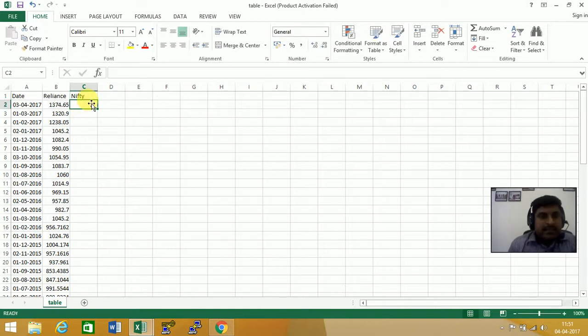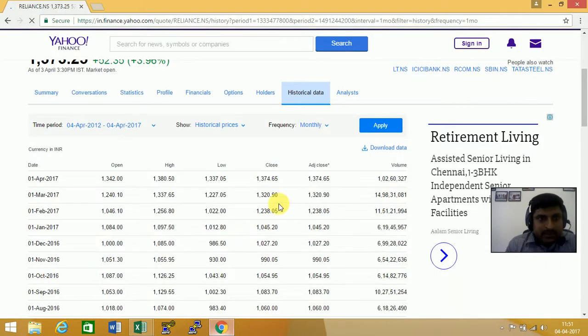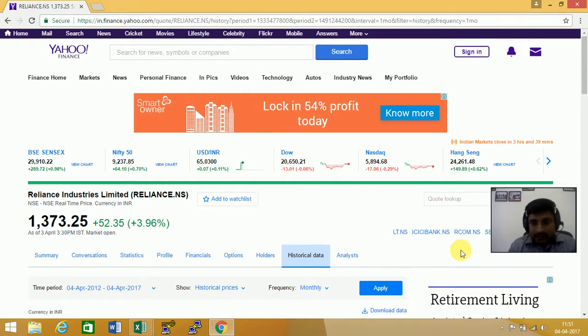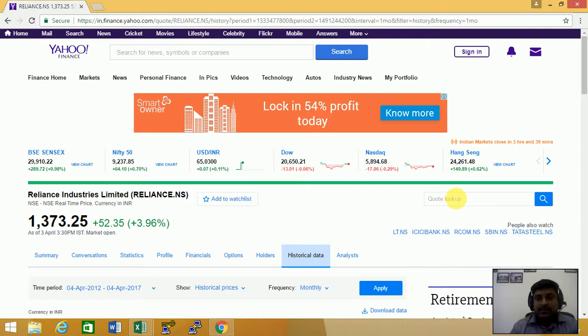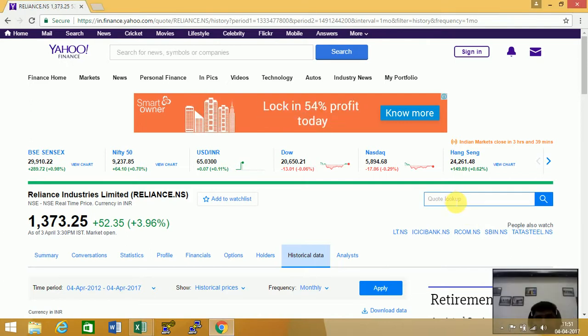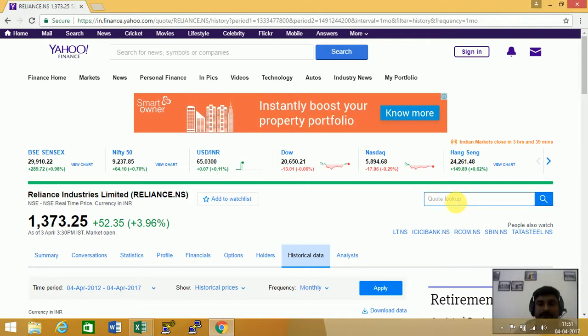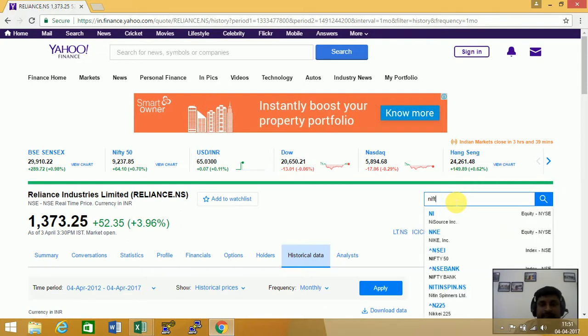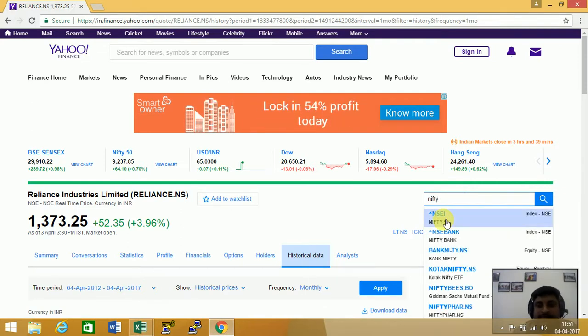So if Nifty is my independent variable, for the same range of dates, I would need the stock price history of Nifty. So I will again go back to historical data, Yahoo Finance. There is a provision here to look up the stock price. I will type Nifty, so it gives me the first option as Nifty 50. I click on it.